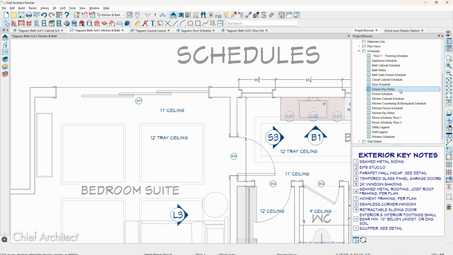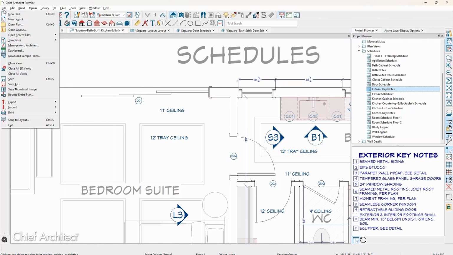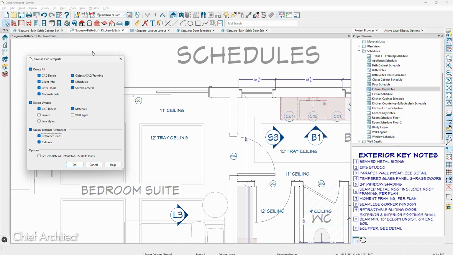In this plan for the session, I created a door and a cabinet schedule. Those are two things I don't want to do again. I want to save those into the template plan. I'm going to come over into the File menu, and underneath Templates is an option to Save as Template. The dialog for Save as Template, there's a few things I want to remove. The CAD details, that's where we saved all of those items that were in the CAD details. I want to make sure that I am not removing those.